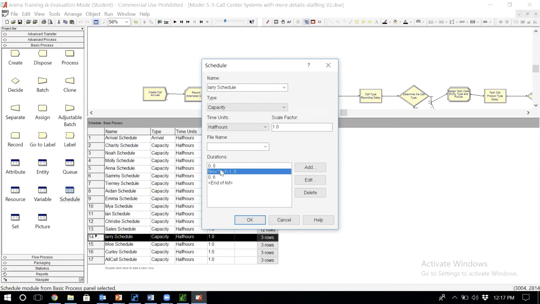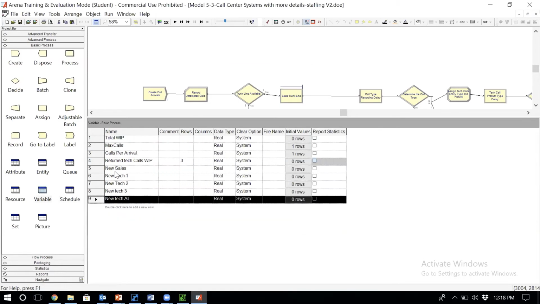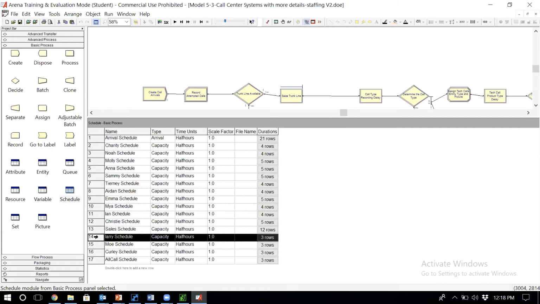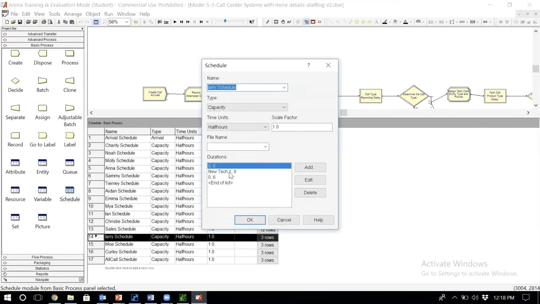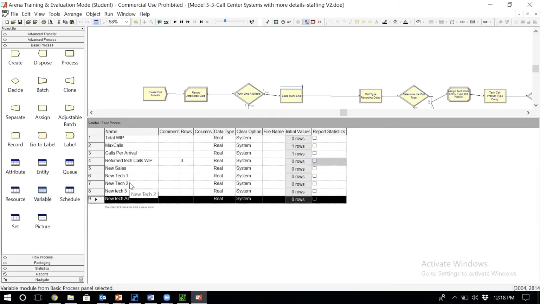So instead of just entering 1 as the capacity, I put this variable, new tech 1. What I did is, in the variables, I defined 4 variables: new tech 1, new tech 2, new tech 3, new tech all. These are the number of additional tech staff that I'm going to hire that can answer technical products. So in this schedule, instead of just saying 1 person or 2 or 3, I put this variable. All I need when I want to hire more people is to go to the variable menu and say, oh, I have 2 people or 3 people or 4 people as technical staff. Okay, so we did that.